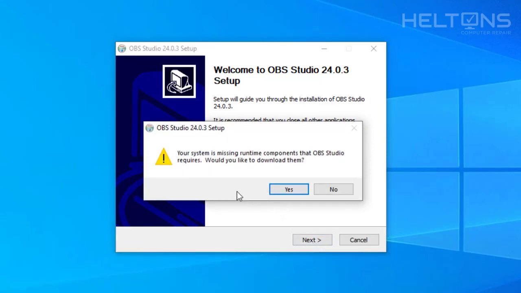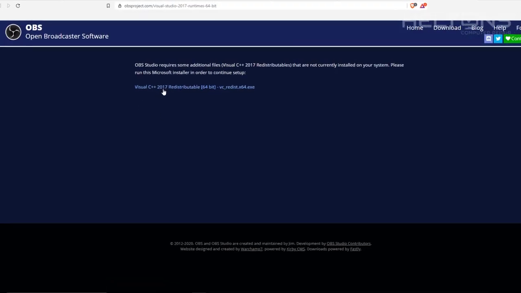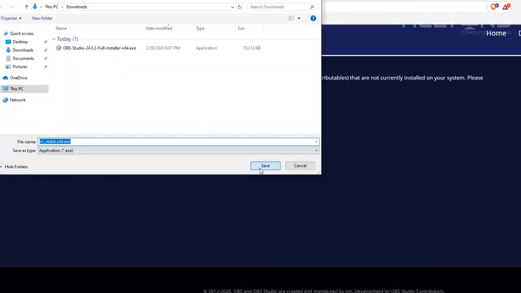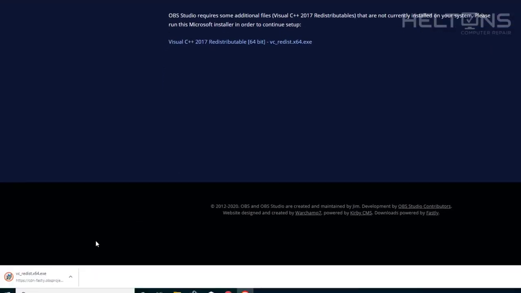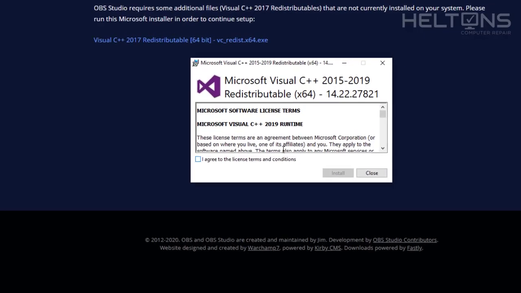Depending on the type of Windows, you may need this additional file for the runtime components to work. So let's go ahead and get the files that are needed. The file that you're going to need is the Visual C++ 2017 redistributable. So let's click that file and save that file also, and let's run this file.